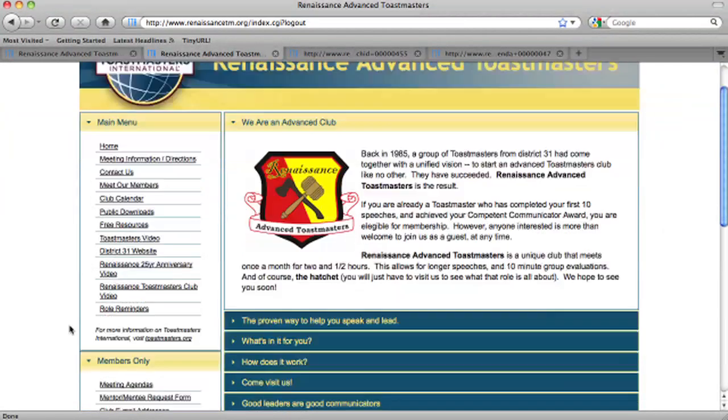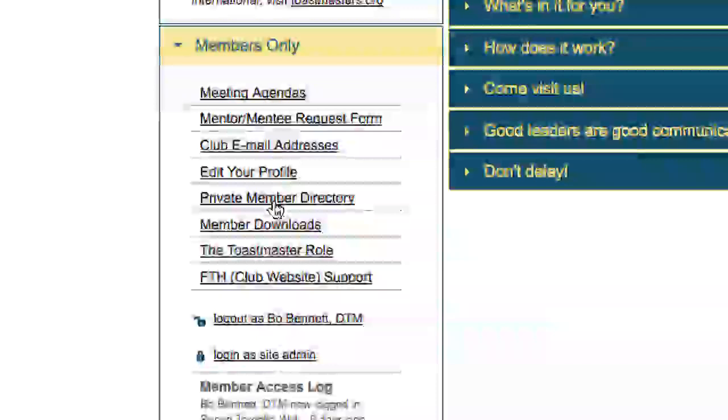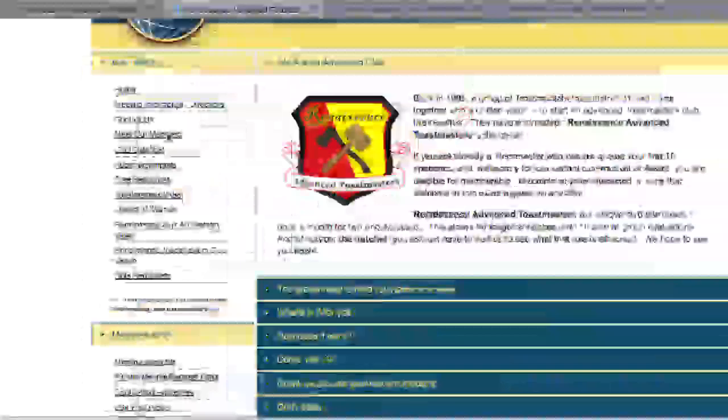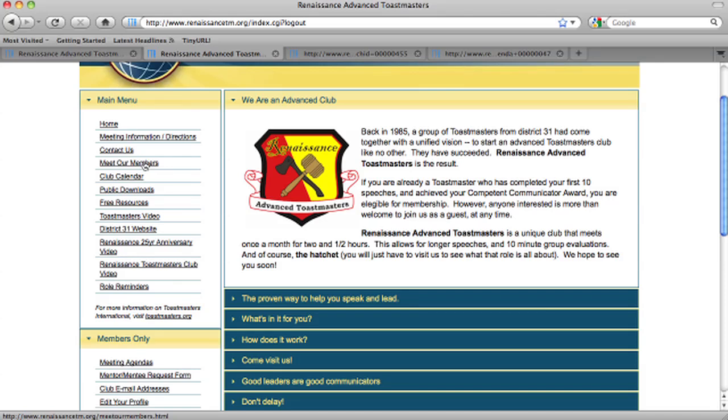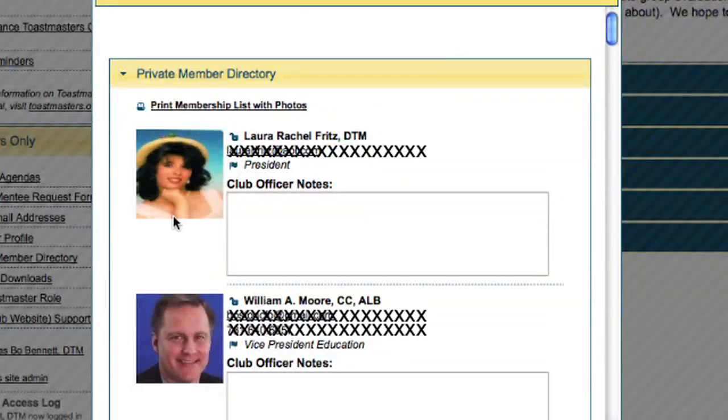And one of the other links you can access as a member when you're logged in is the private member directory. This will give you a little bit more information than the Meet Our Members link. First of all, not all of the members may have selected a public profile, so you're not going to have a complete list with the public Meet Our Members link. But the private member directory will have all of the active members, all of the current members.